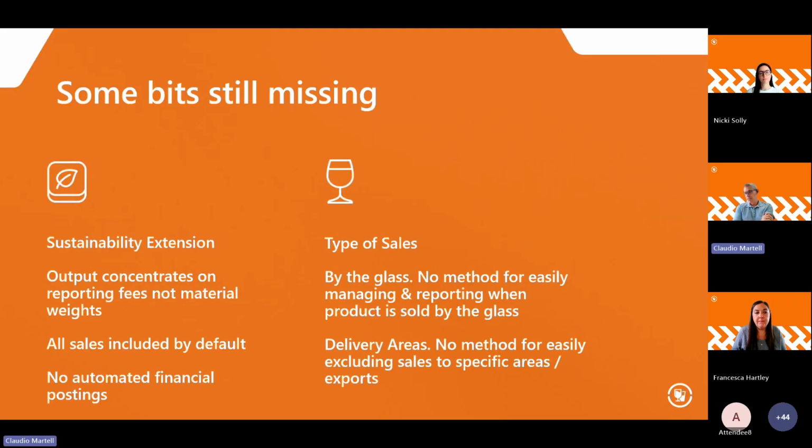And then some of the bits that are missing that we'll talk about as we do the software demonstration: the sustainability extension really concentrates on the fees. In the setup, you put the materials in by item, so you know what the material weights are, but all the output really concentrates on the fees and how much you're expected to pay, those expected fees. It includes all sales. It doesn't exclude exports, and there's no automated financial posting.